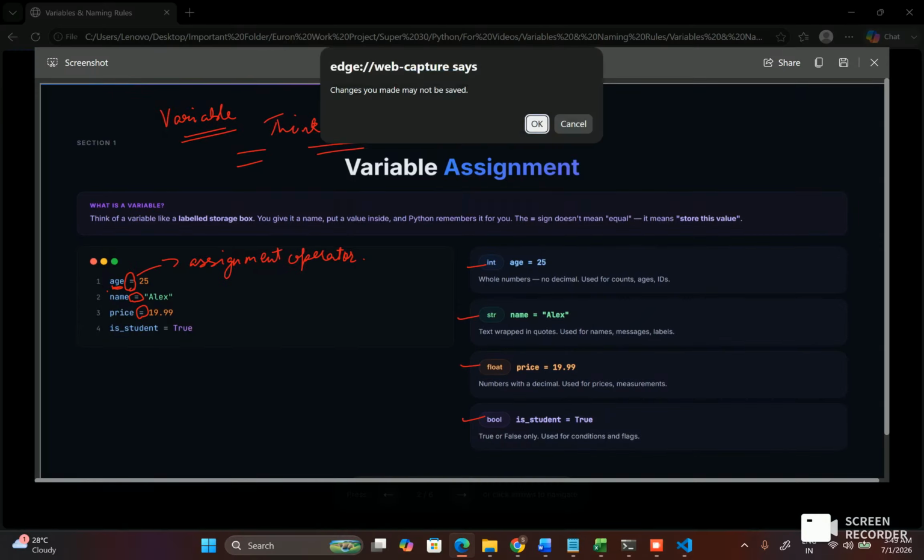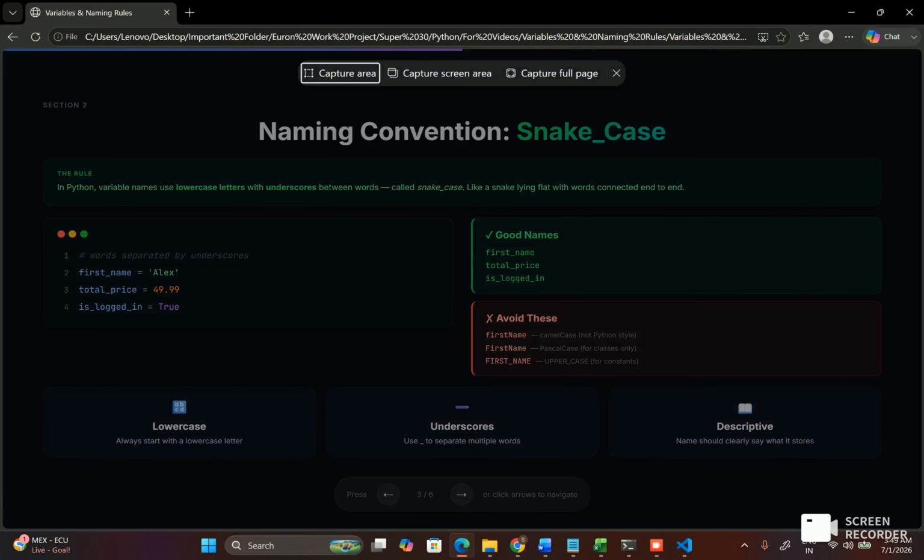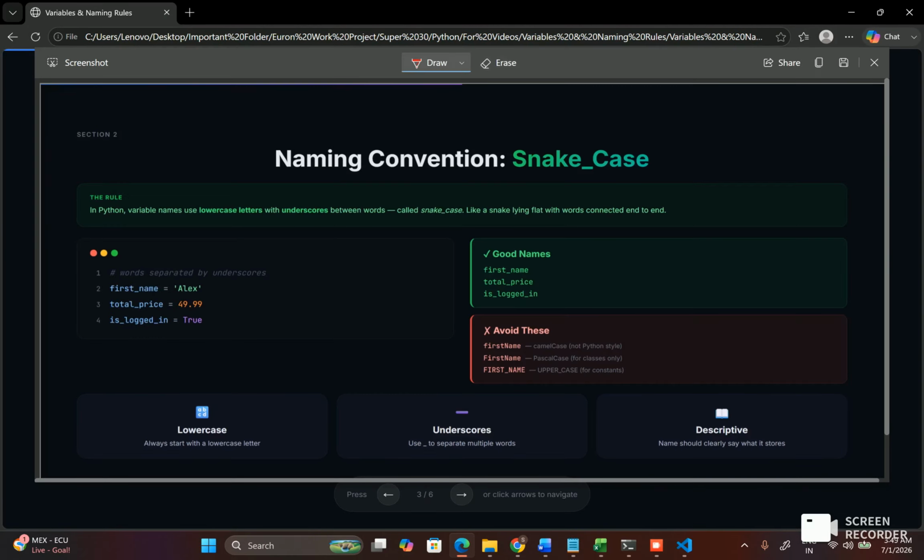Now let's move to another topic, that is naming convention, snake case. Now that you can create variables, you know how variables are created, for example first_name, total_price. There is a strong convention almost every developer follows, and that is called snake case.